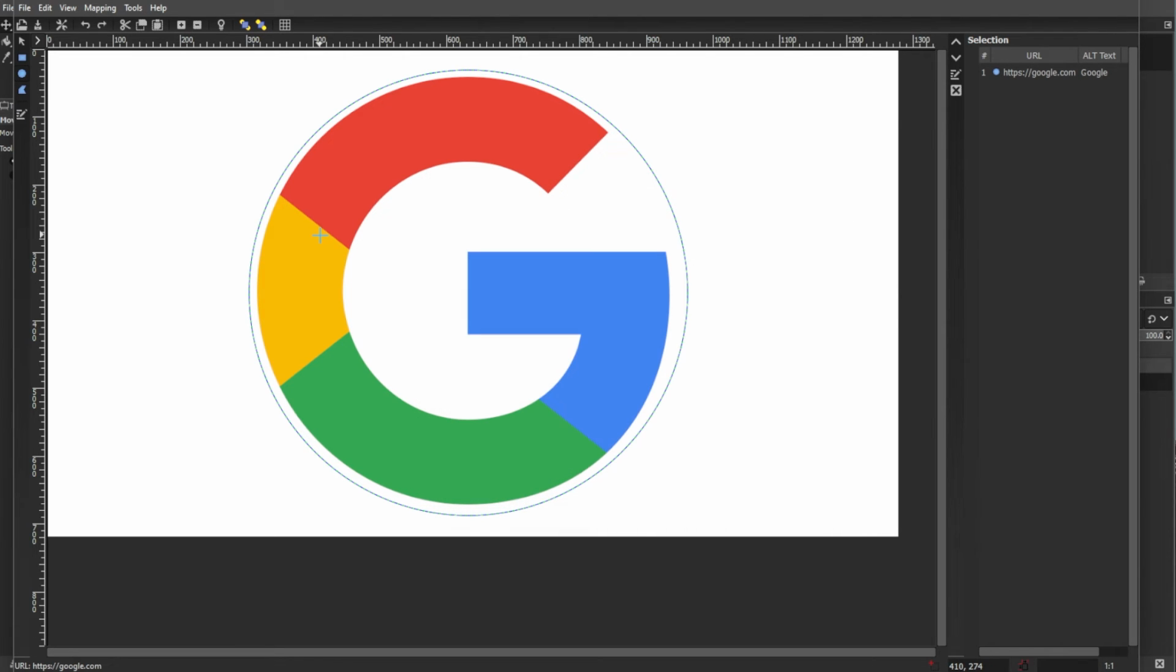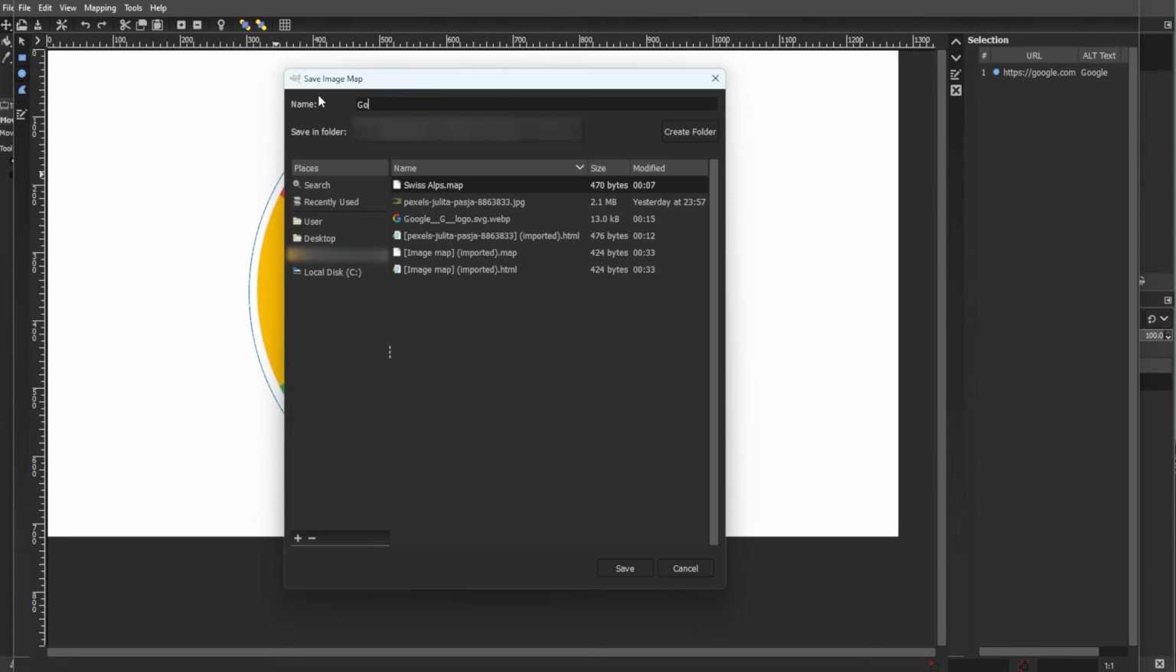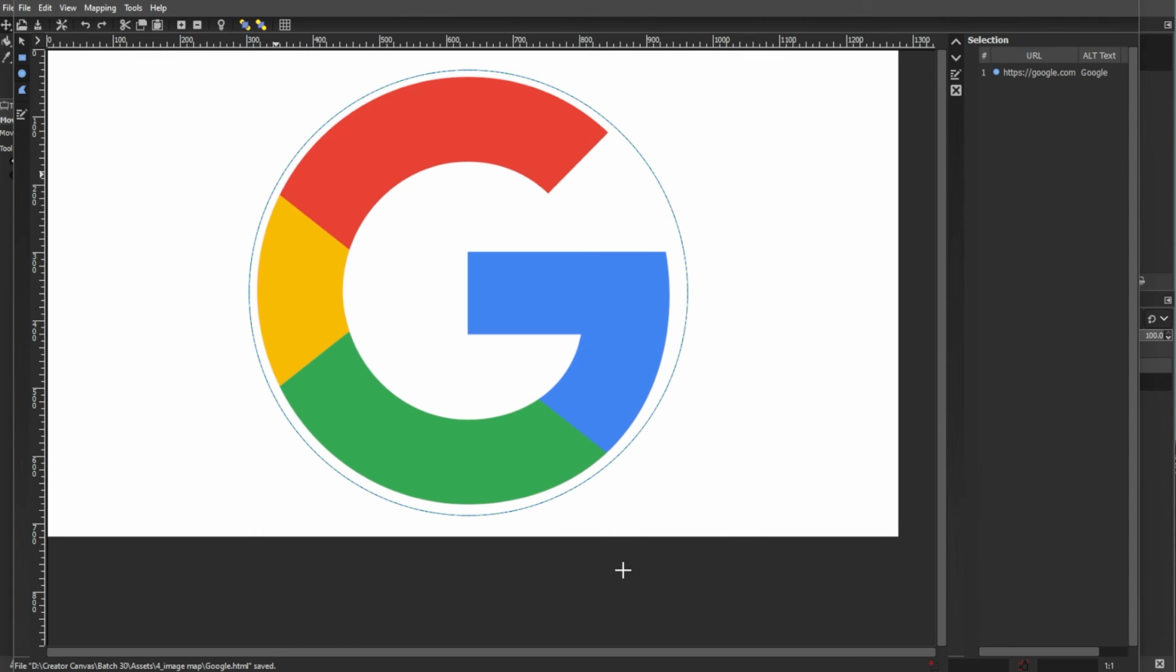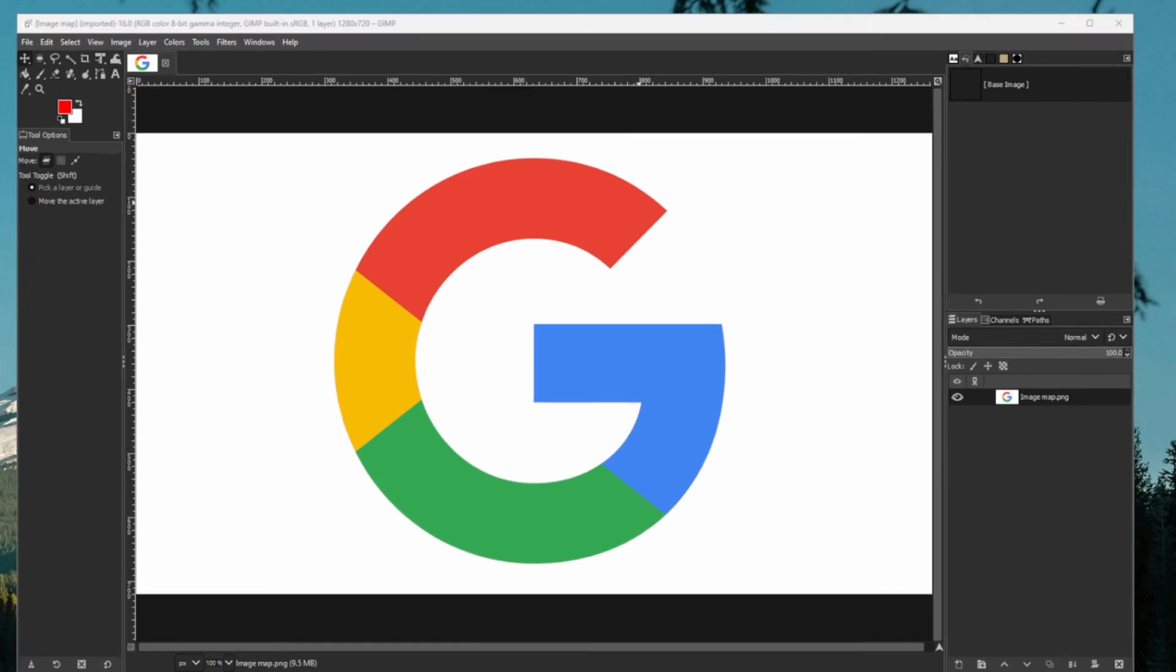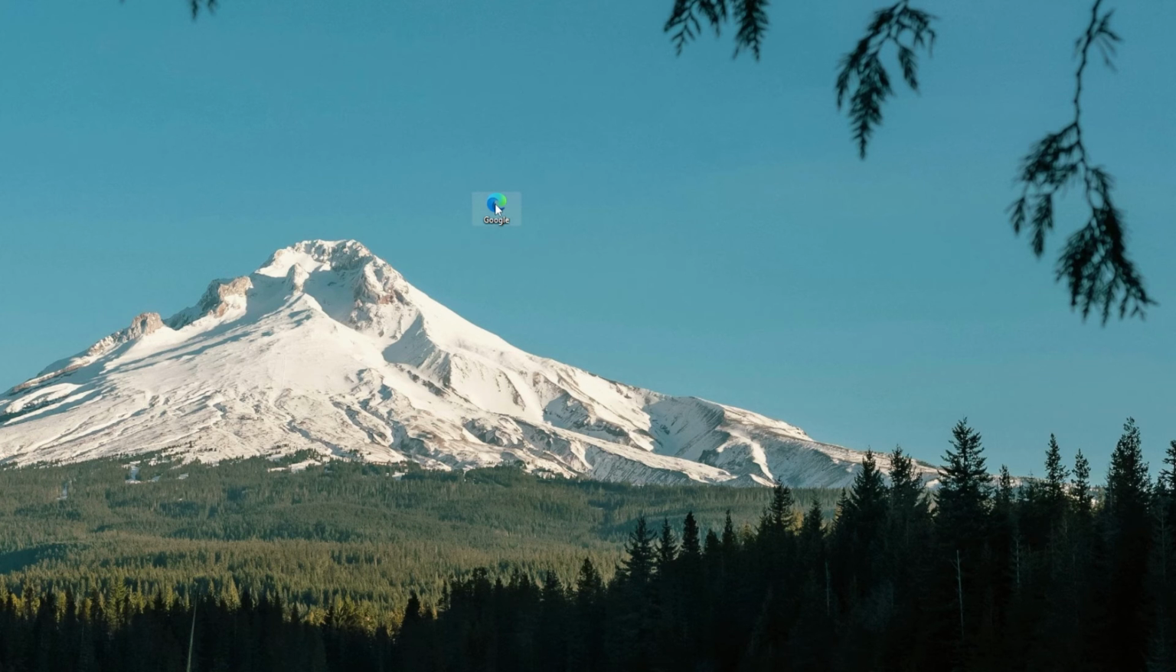And the last step is testing your image map. Save the file containing the generated code. It will typically have a file extension of .map. Rename the file extension to HTML, and ensure that both the HTML file and the image are located in the same directory. You can then test your image map by opening the HTML file in your web browser.